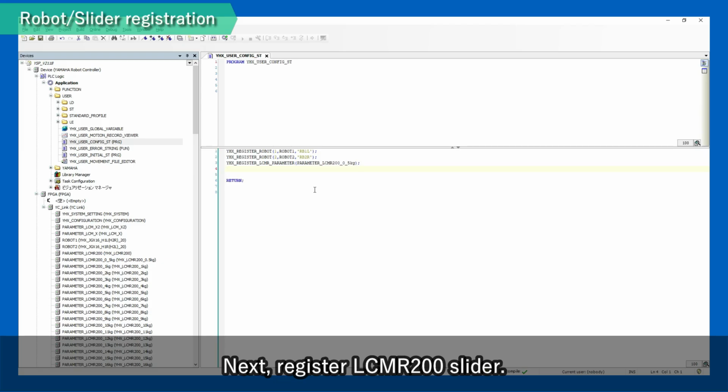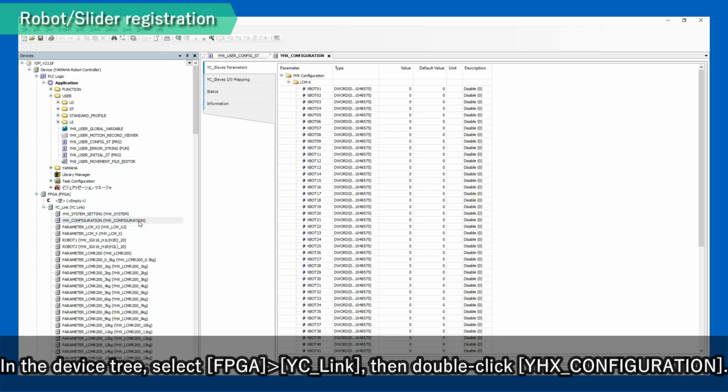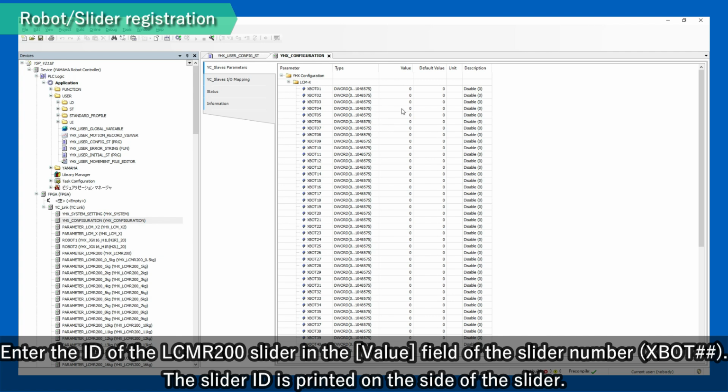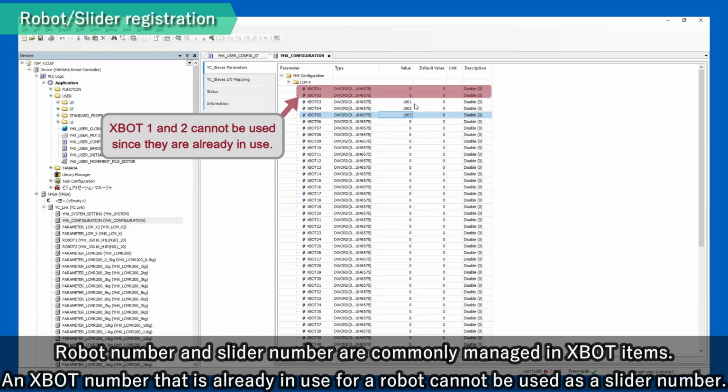Next, register LCMR200 slider. In the device tree, select FPGA YC link, then double-click YHX configuration. Enter the ID of the LCMR200 slider in the value field of the slider number. The slider ID is printed on the side of the slider. Robot number and slider number are commonly managed in XBOT items. An XBOT number that is already in use for a robot cannot be used as a slider number.